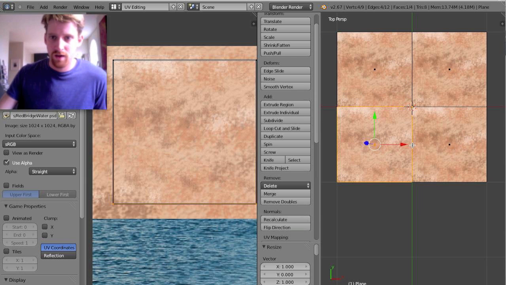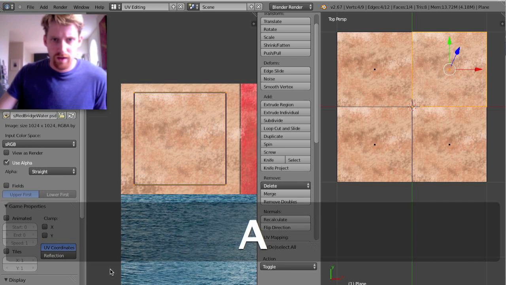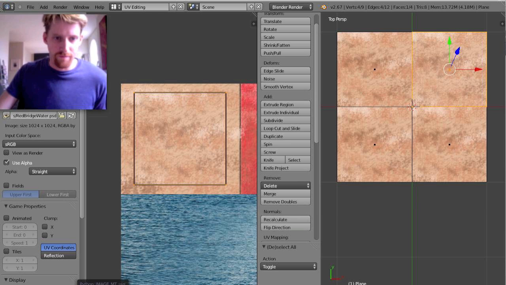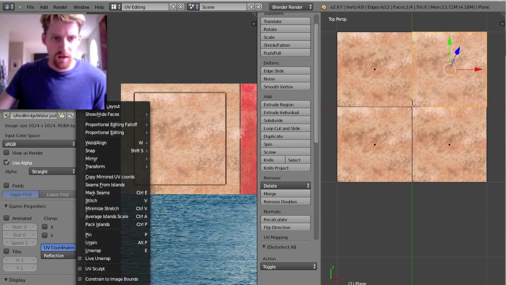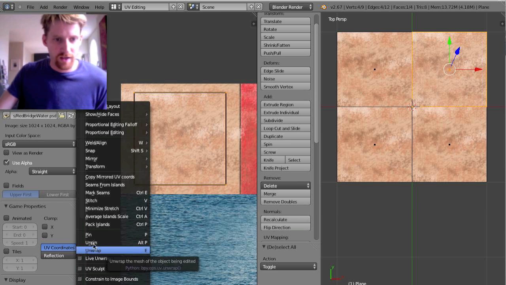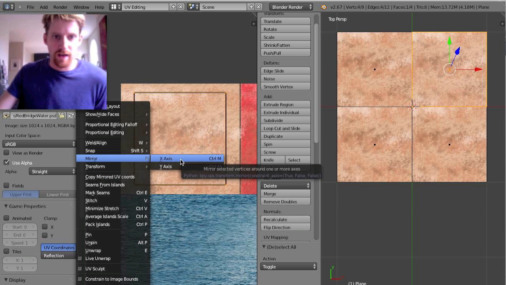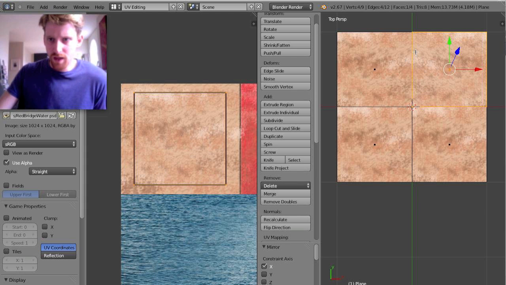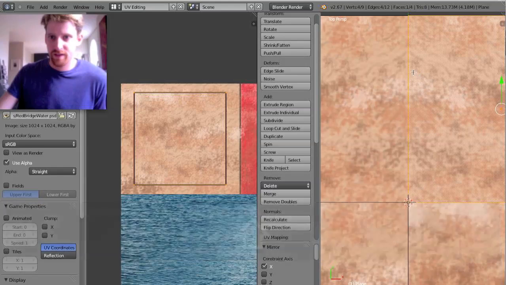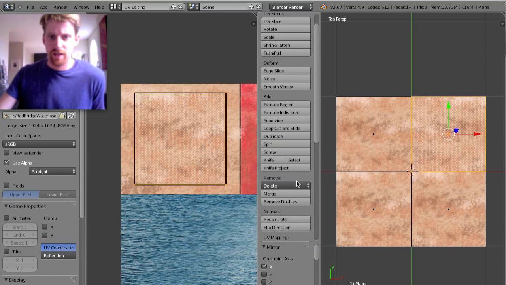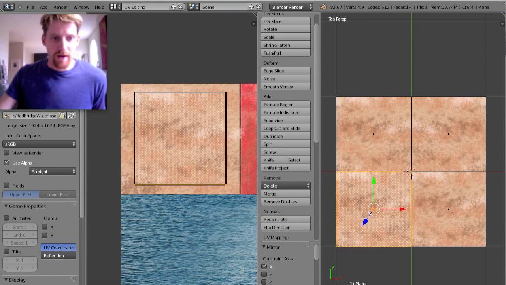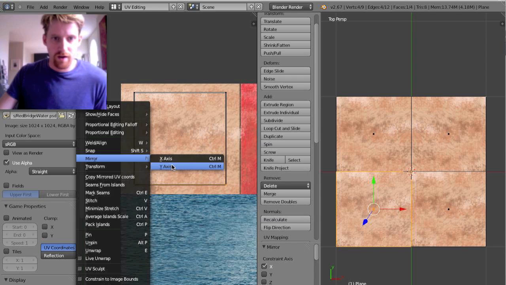So first I'm going to select the top right quad, and we're going to have to flip the UVs for that. So we're going to flip it horizontally. So I'm going to UVs, Mirror, X-axis. And look, now it transitions nicely from one to the next. I'm also going to do that for the bottom left. This one I'm going to mirror on the y-axis.